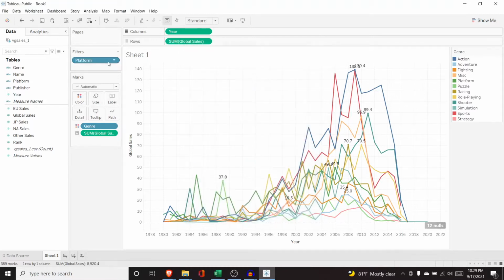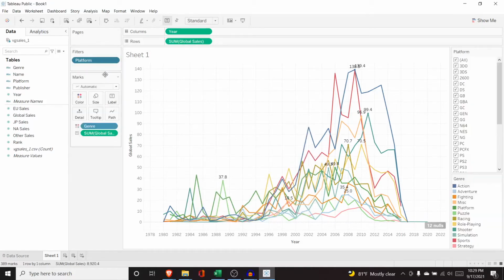So now this is an option as a filter. And all we're going to do is click on this arrow right here and say show filter. Right now, all of them are selected, so every single one is being taken into account for this visualization.